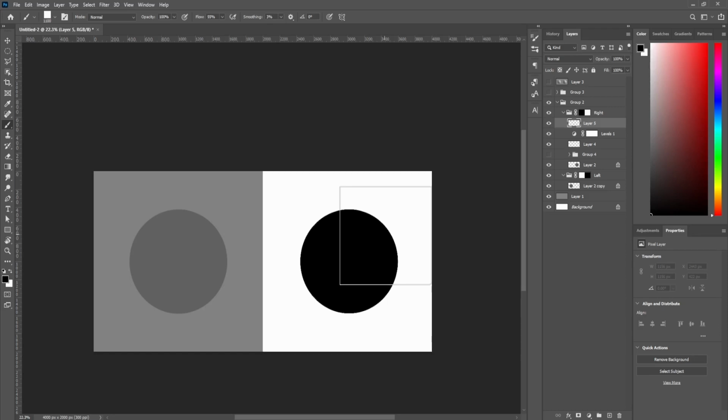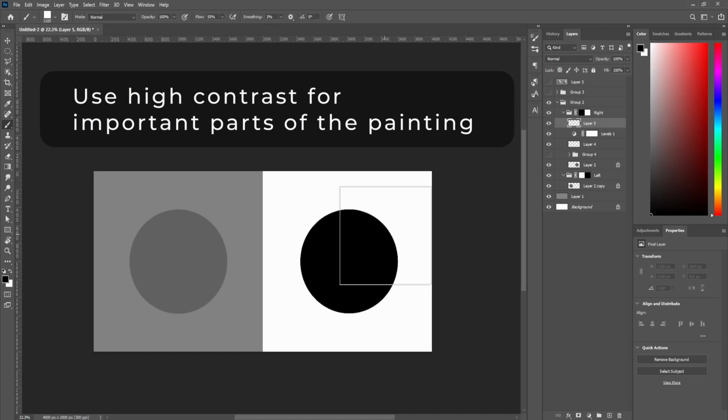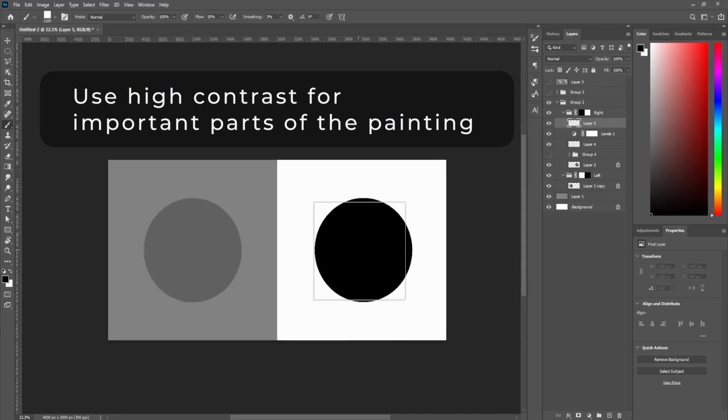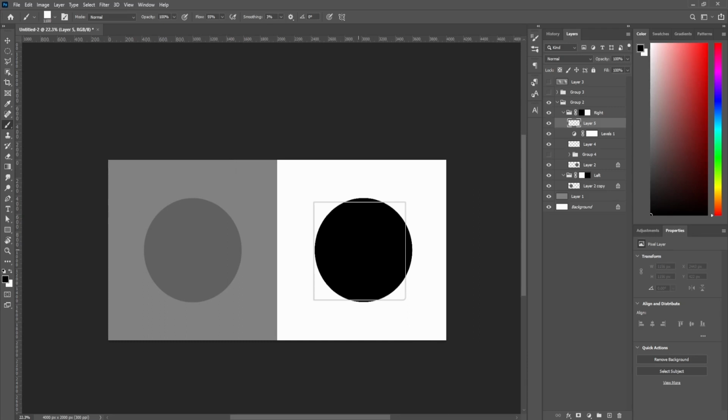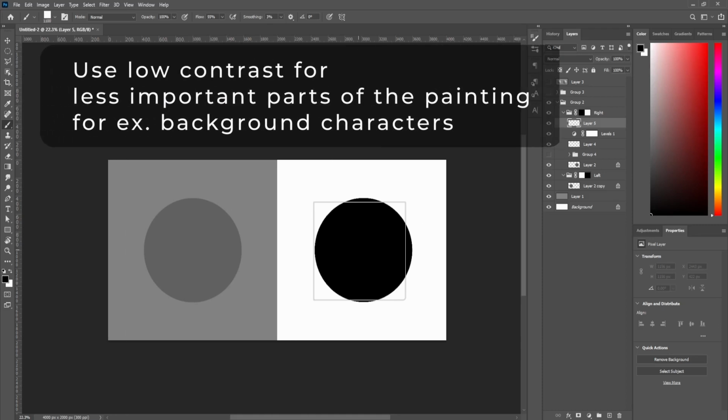For high contrast areas, we want to make sure that those areas are really important. Say this is a character or a specific focal point in the environment. And for low contrast areas, we want those to be less important areas. So the background or the environment or some secondary thing that's happening in the scene.